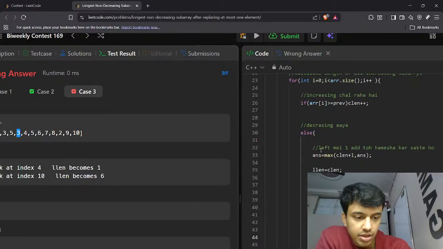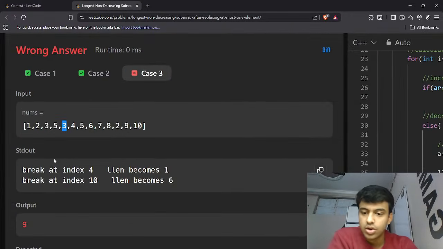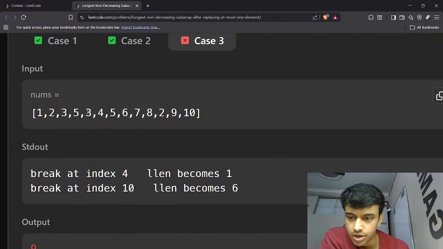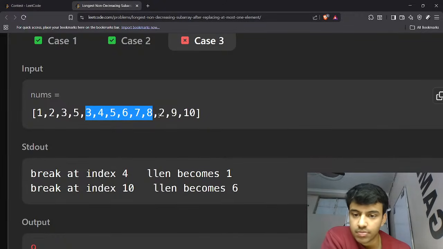I'm obviously checking for the left one. Okay, we cannot add, so left length becomes 1. Absolutely. From this point, the left length becomes 1. 3, 4, 5, 6, 7, 8. And then we had a break at index 10. This is 10, right? 0, 1, 2, 3, 4, 5, 6, 7, 8, 9, 10. Left length becomes 6. So left length is 1, 2, 3, 4, 5, 6. Yeah, left length becomes 6, 7, 8, 9.